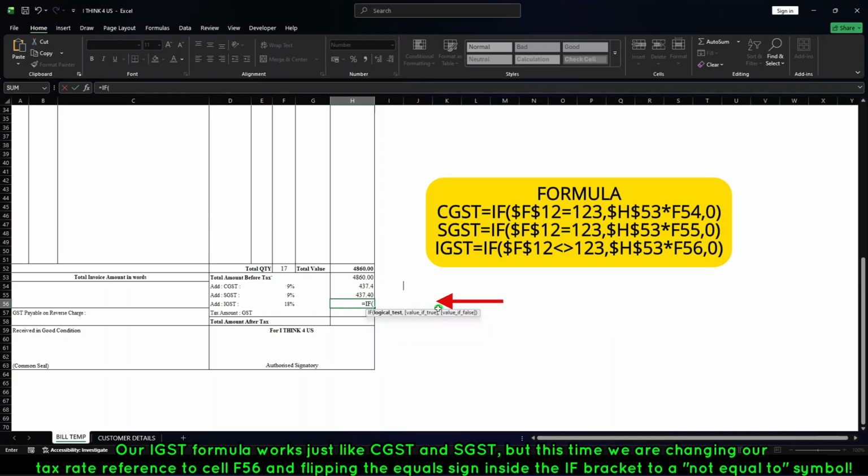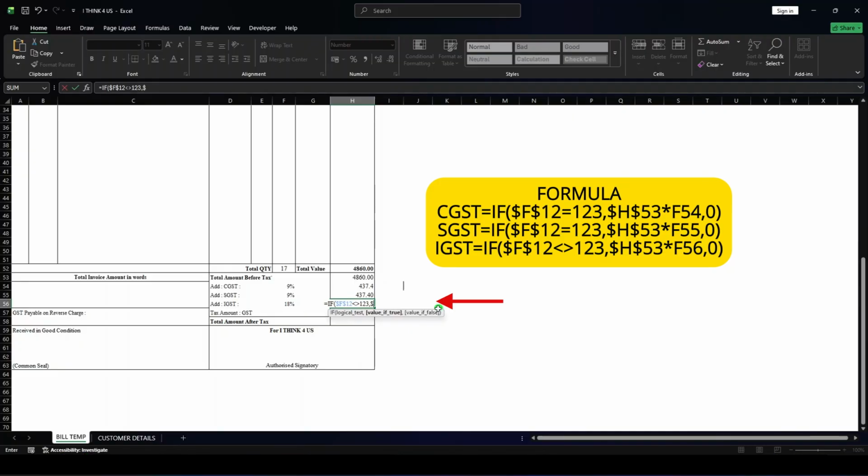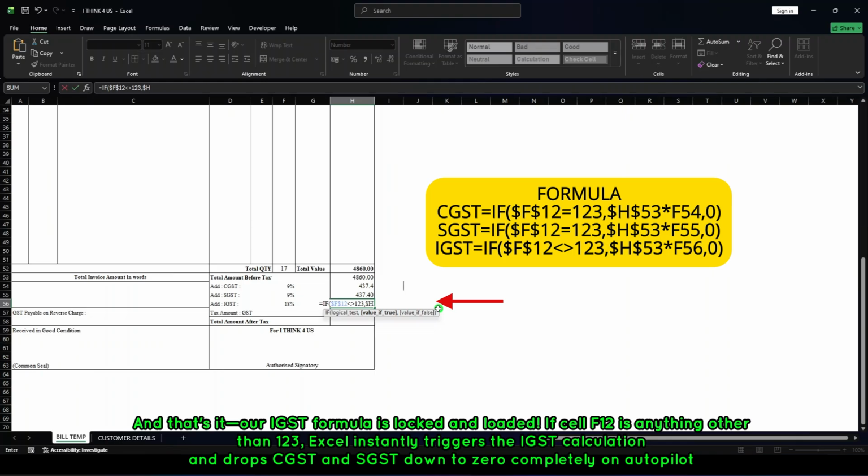Our IGST formula works just like CGST and SGST, but this time we are changing our tax rate reference to cell F56 and flipping the equals sign inside the if bracket to a not equal to symbol. To type not equal to in Excel, just smash the less than and greater than symbols together like this. And that's it, our IGST formula is locked and loaded. If cell F12 is anything other than 123, Excel instantly triggers the IGST calculation and drops CGST and SGST down to 0 completely on autopilot.